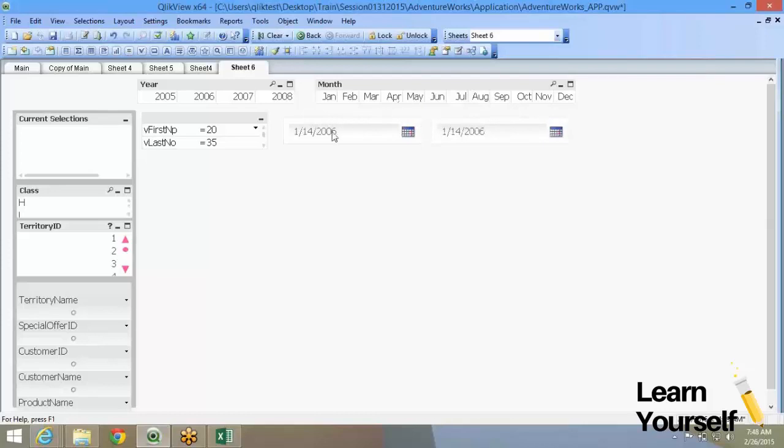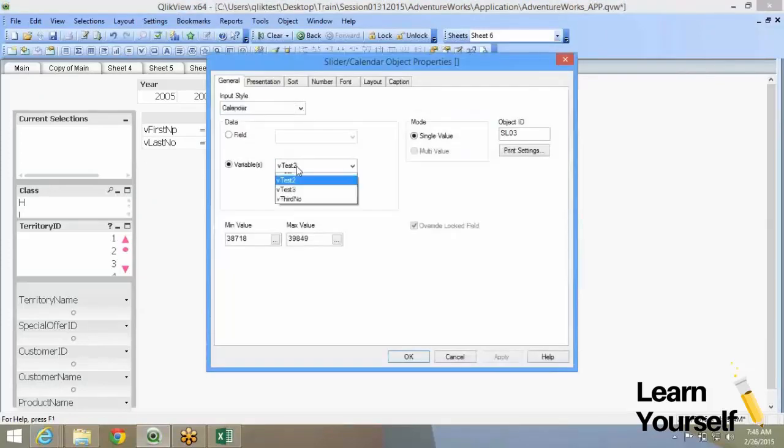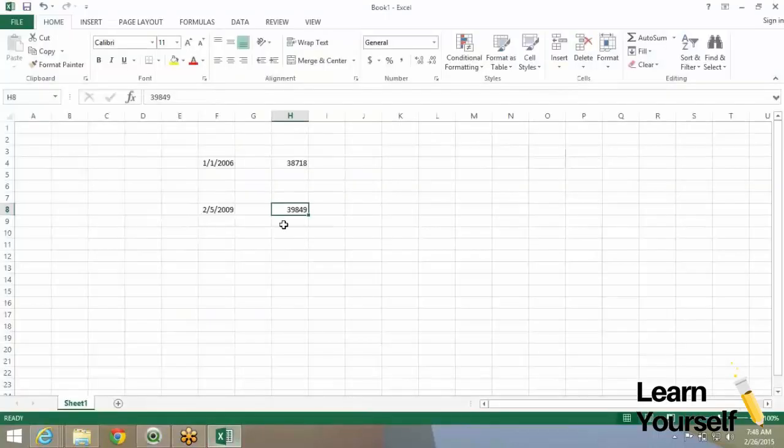Now the first date will be my start date. The second I'll have to pass as end date. So I'll take V3, the same values. Actually, I can pass the same values for this also.